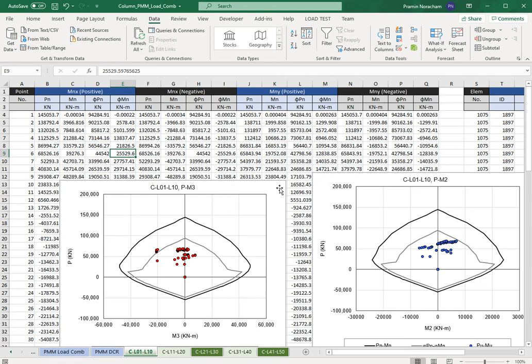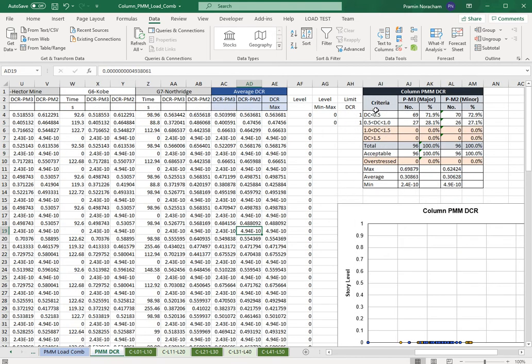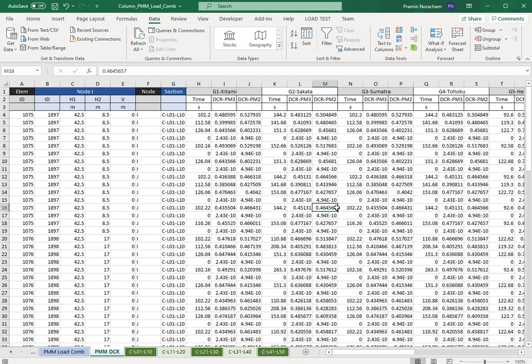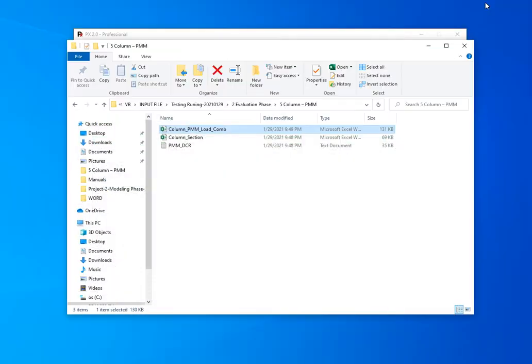The graph is ready for you to just copy and paste in the report. The DC ratio for all columns that you provide will show in here. And you can see, if you have to do it by yourself, based on several combinations and several sections, it will be very tedious work and take very long time to combine, summarize, and evaluate the result. If you let PX do it, it will be really fast.